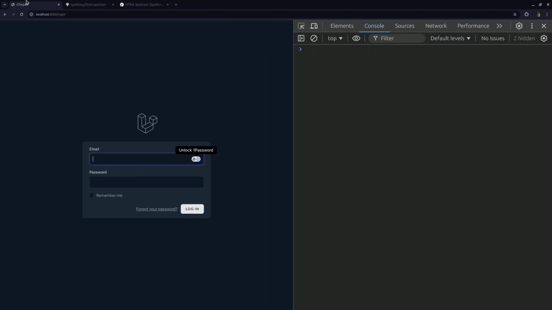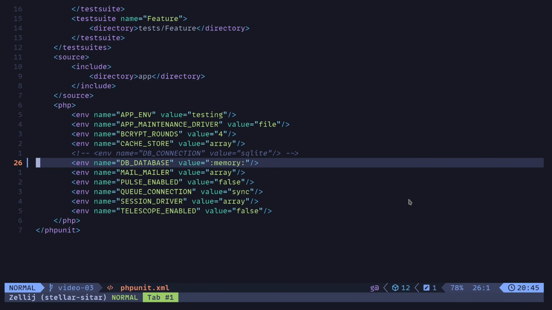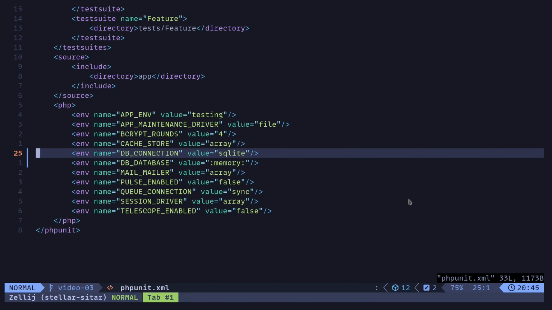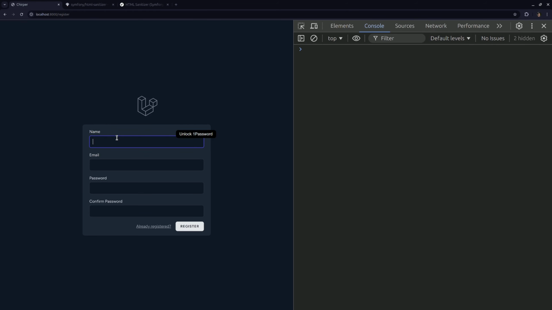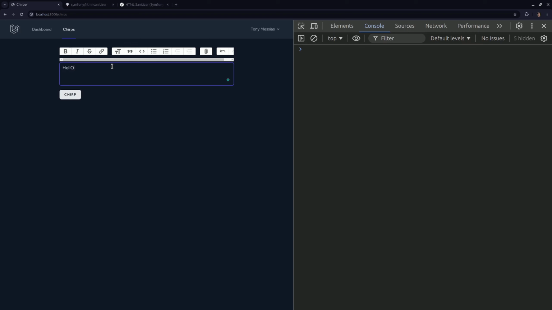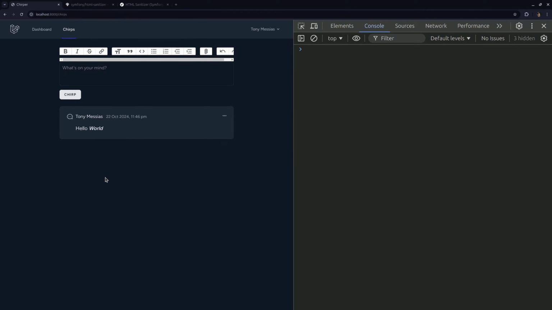Now let's go back to the application, and I think my test is actually running against. Yeah, that's not what I wanted. Let's use SQLite for testing. It actually erased my database. That's not what I wanted. Test is still passing. Now I'm gonna have to register again, and Tony Messias, TonySM.com. So hello world. Let's recreate this just so I can test. This is not gonna erase my database again, I don't think.